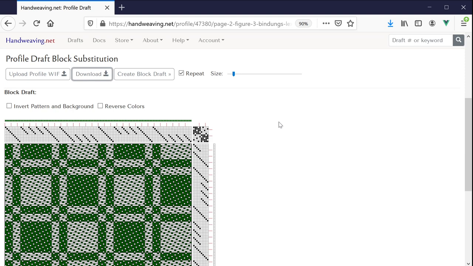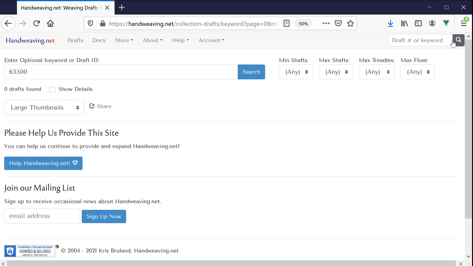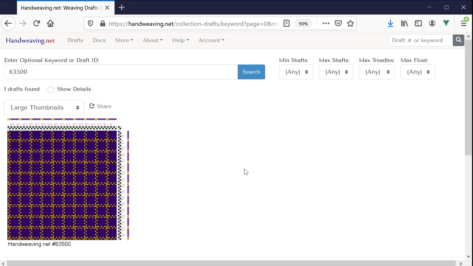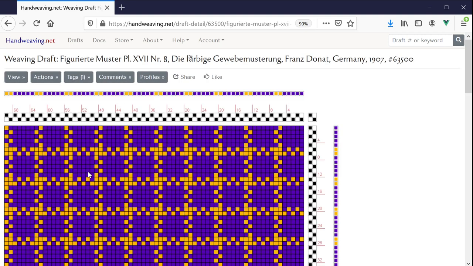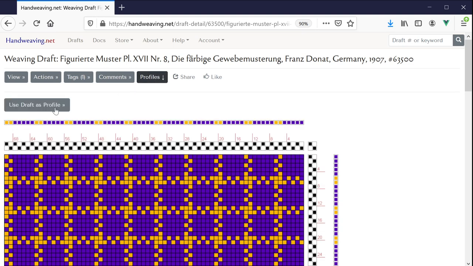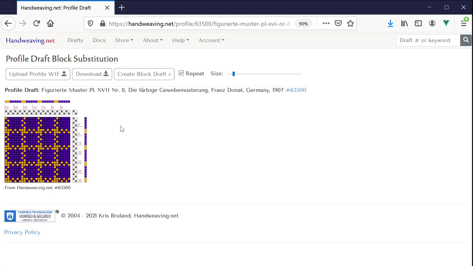The profile expansion will also handle drafts that are colored, meaning more than two colors, color and weave, etc. So let's get one like that. We'll choose number 63500. There's a nice color and weave pattern from Donut. So we'll click that, and now we'll choose profiles. Use draft as profile again. And there it is. So let's expand this.